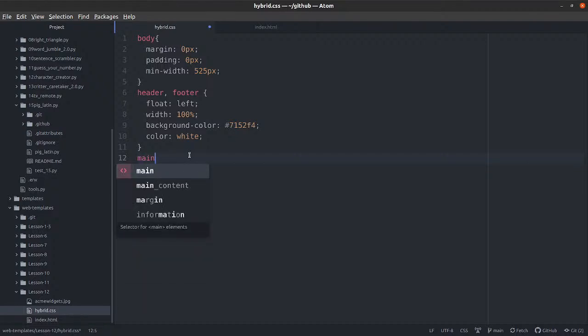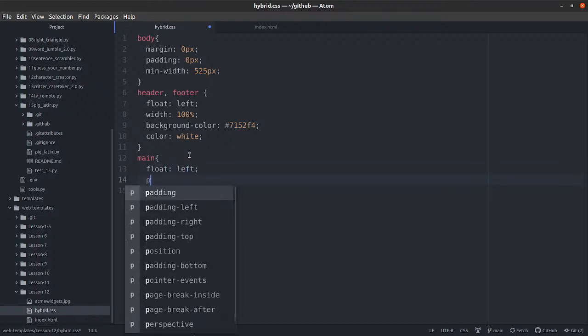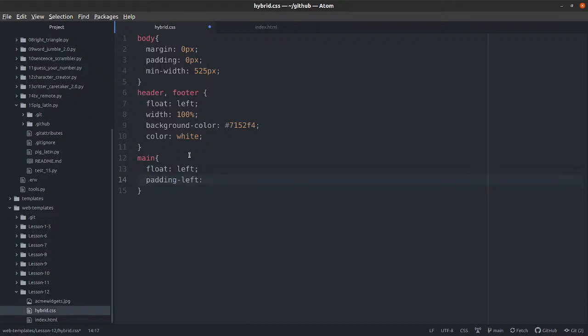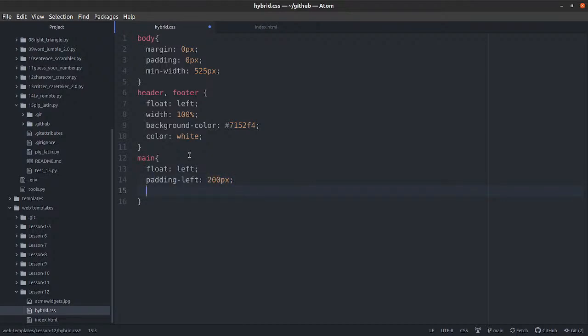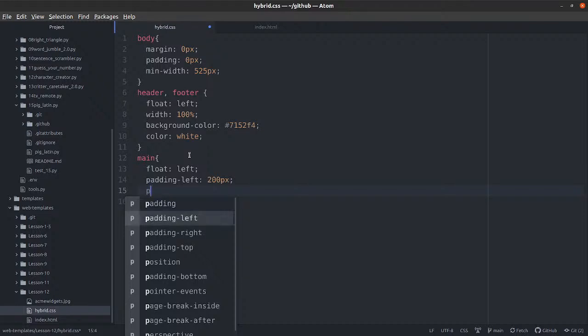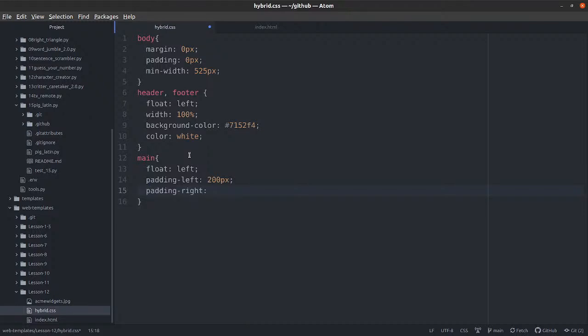Let's add some stuff to the main content. That's the section that contains my article and two asides. We're going to set them to float left. We'll give it padding on the left side of 200 pixels, and let's give it padding on the right side of 125 pixels.